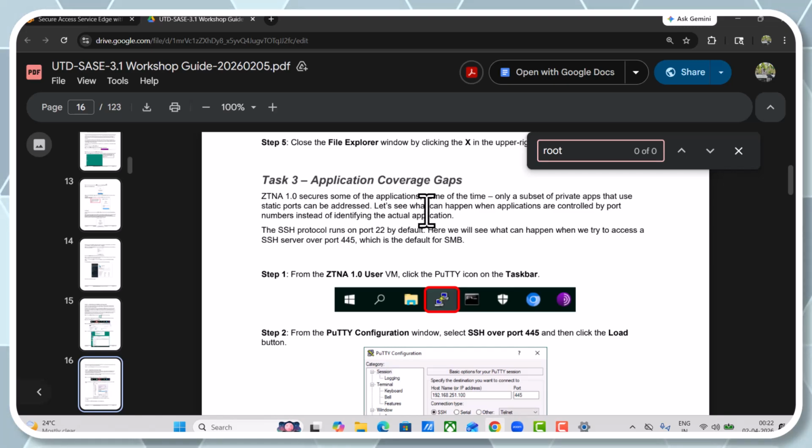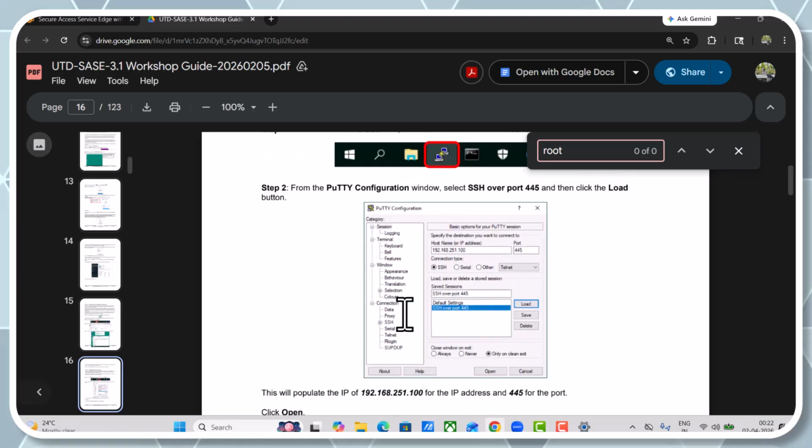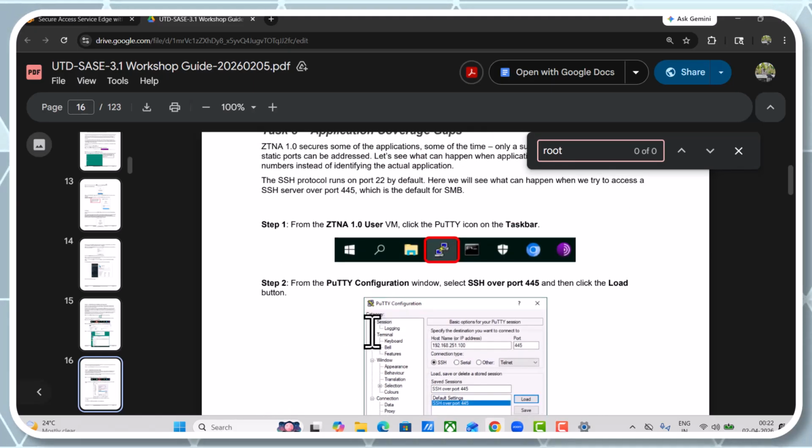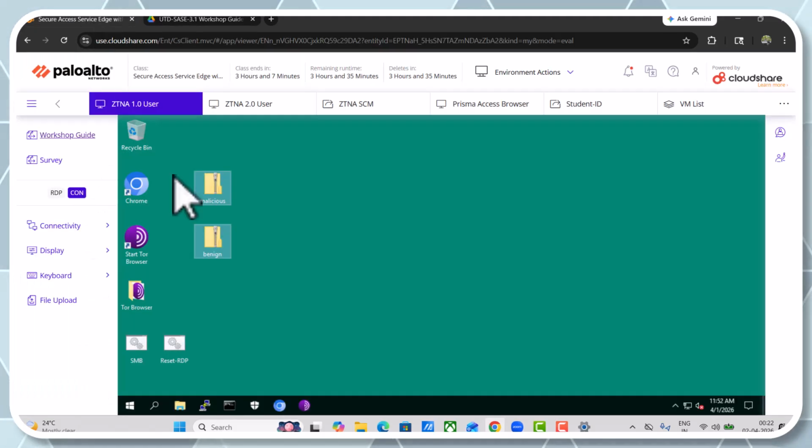Let us see what can happen when applications are controlled by the port number instead of identifying the actual application. The SSH protocol runs on port number 22, whereas here we will see what can happen when we try to access SSH over port number 445, which is the default for SMB. So from the ZTNA user VM, click on PuTTY on the taskbar.